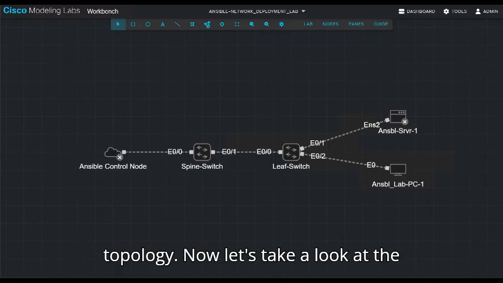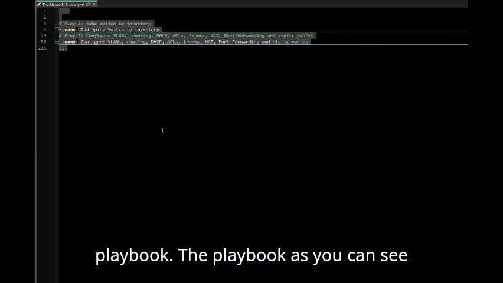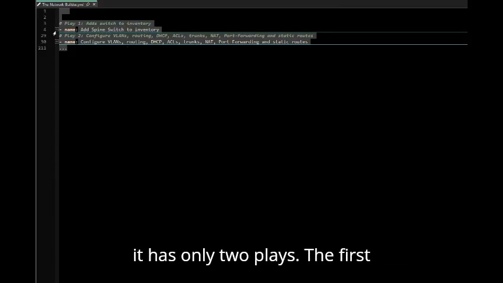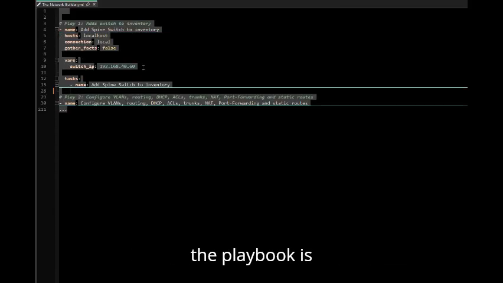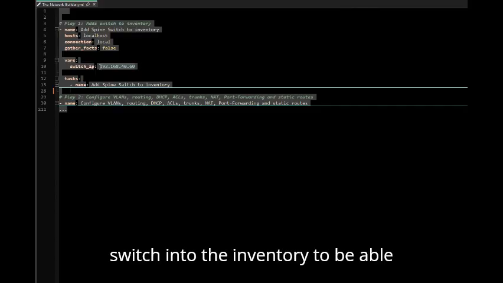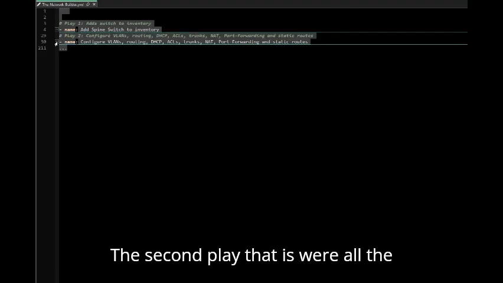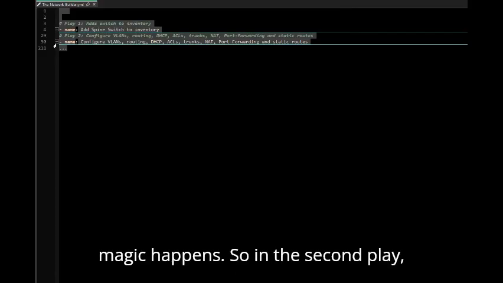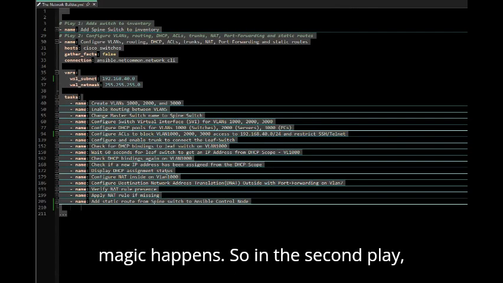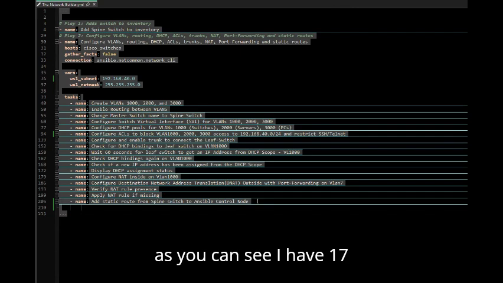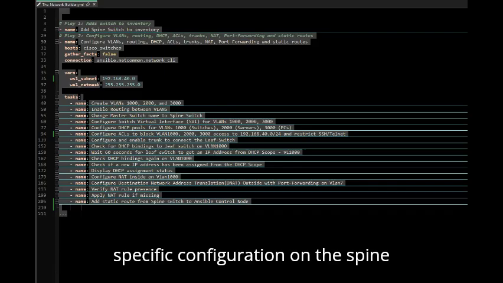Now let's take a look at the Ansible playbook itself. The playbook, as you can see, has only two plays. The first play is where the playbook is going to add the spine switch into the inventory to be able to work on it as the playbook runs. The second play, that is where all the magic happens. So in the second play, as you can see, I have 17 different tasks, and each task is going to do a specific configuration on the spine switch.